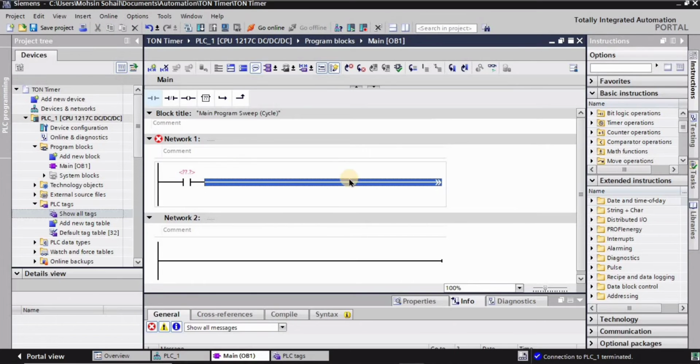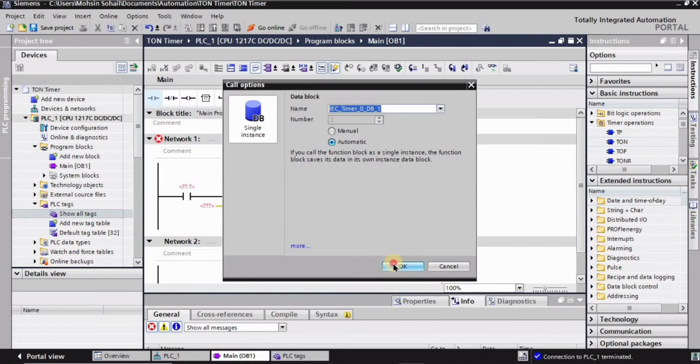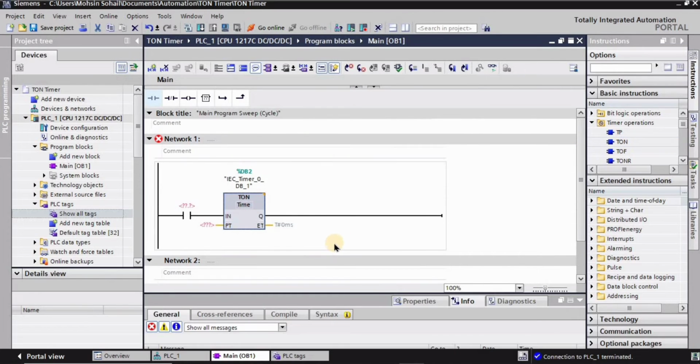Now select this line again, and we need to place the TON timer here. So in timer operation we have the TON timer. Double click here, a window will pop up, click OK, and this right here is the timer on delay. And now select this line and click on this output button in order to place the output here as well.